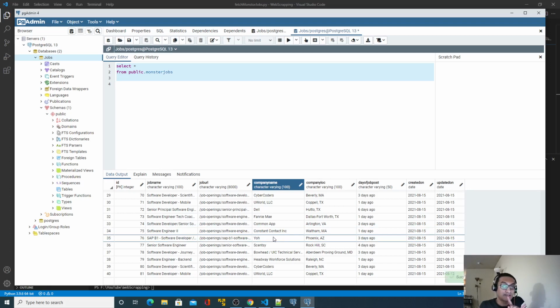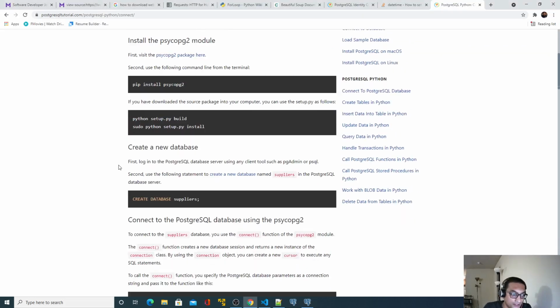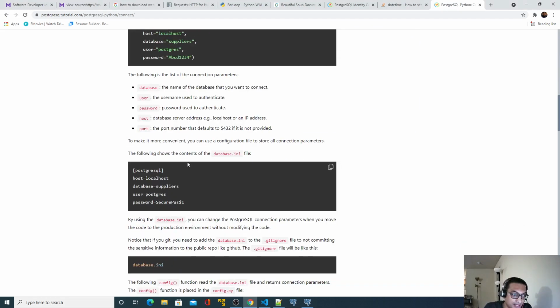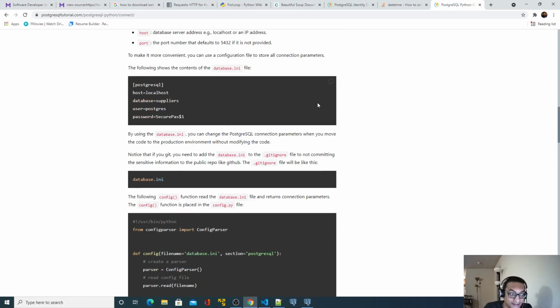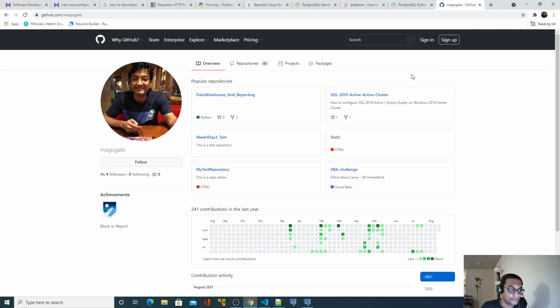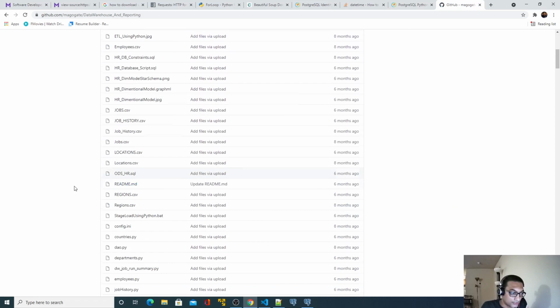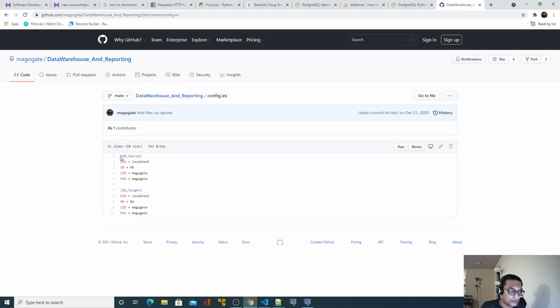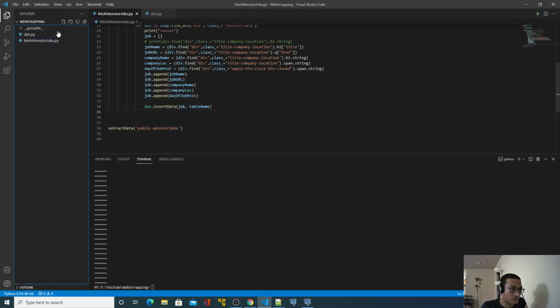So there is still one last thing which is pending. If I go back to this documentation, they're asking to move the connection values into an INI file. So we'll do that, but instead of taking their code, I have already done this in prior videos. So if I go to my Git, data warehouse and reporting, over here I have created that config.ini file. I'll copy this and let me go back to my Python code.